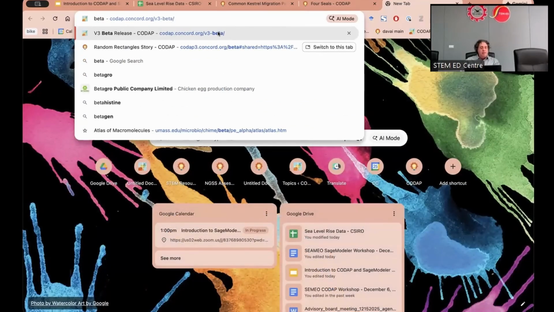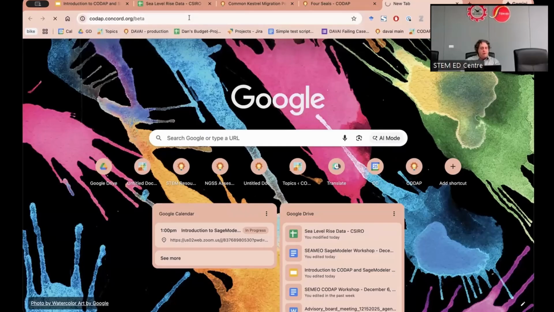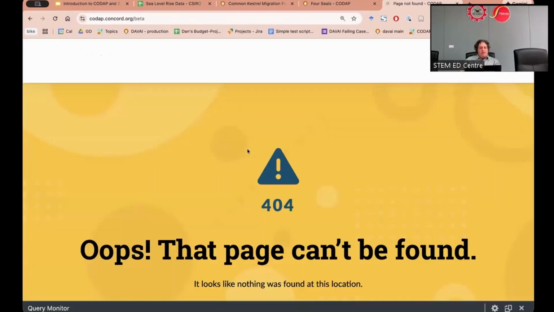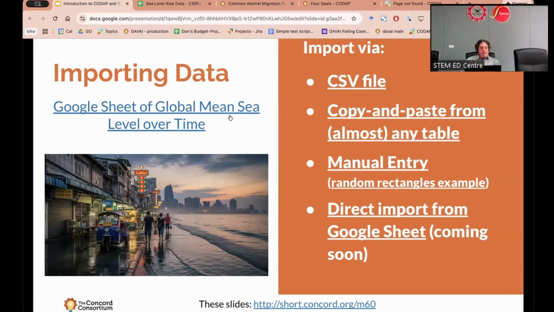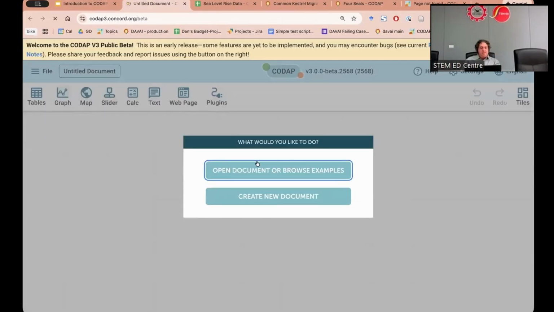Let's see. Trying to get the beta version. You have links for, oops. All right, I guess I'm going to need to jump back and get my link to CODAP here. Here it is, CODAP beta.